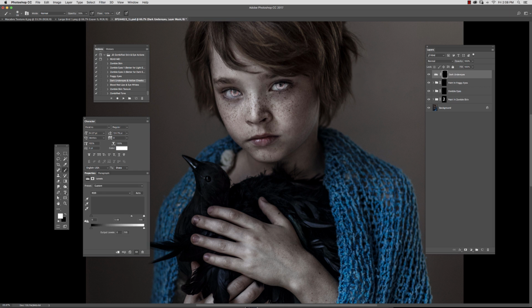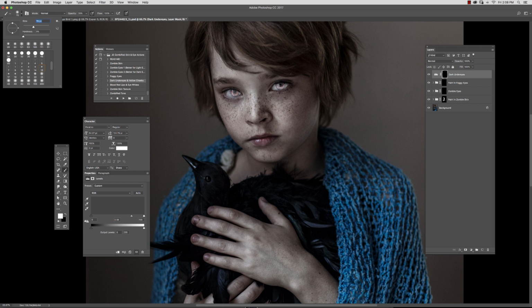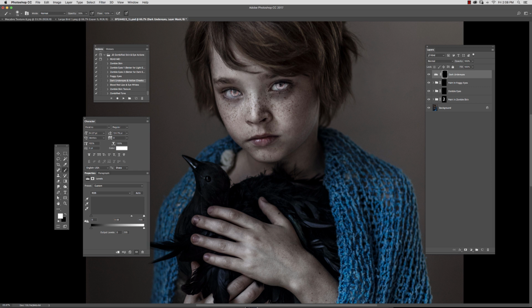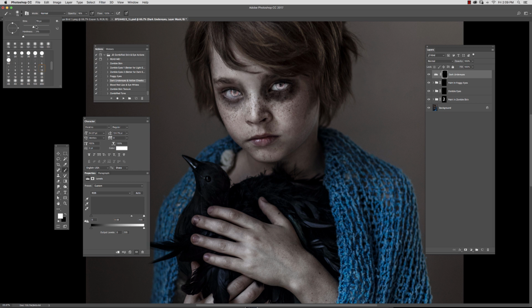So again, we're painting in with the white brush. And we're just going to go in and give him some really bad under eye circles. You just do this however you want to do it. I'm going to work just kind of quickly here. You can go into the cheeks a little too if you want. I'm going to soften this up.